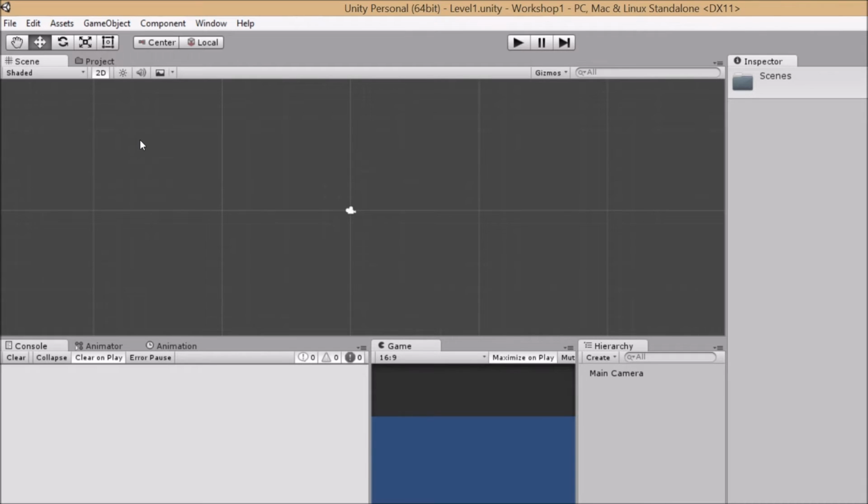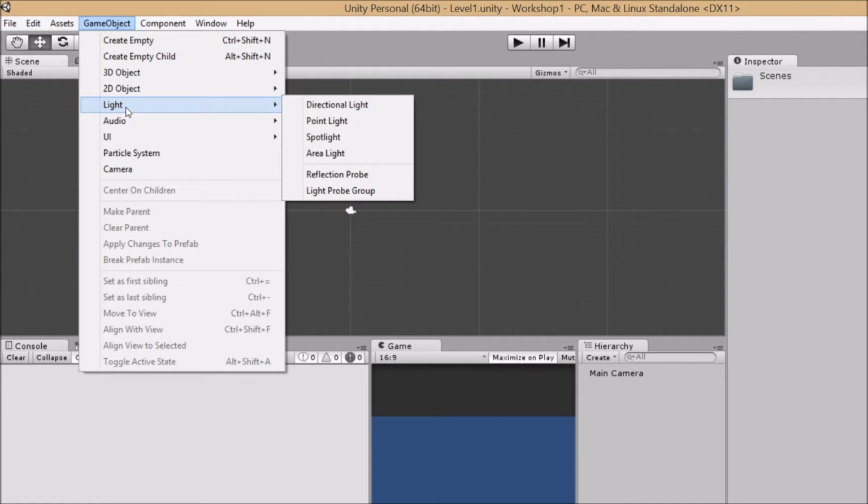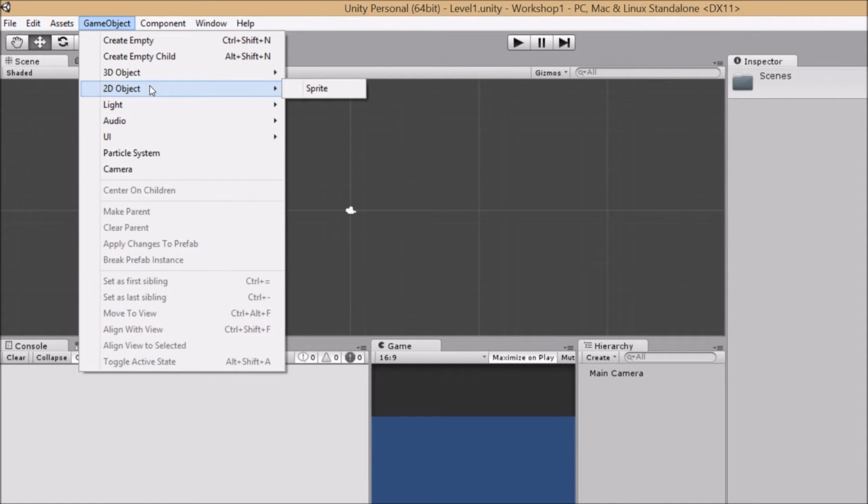Alright, so now we want to actually start building our level. So first off, let's make a platform. So we're going to go up here, there's a tab for game objects. Everything within Unity is a game object, anything in your scene, and those are what get messed with. So under game objects, we have 2D object, and in 2D, everything is a sprite. That just means it doesn't have any kind of 3D form, it's like a flat piece of paper.